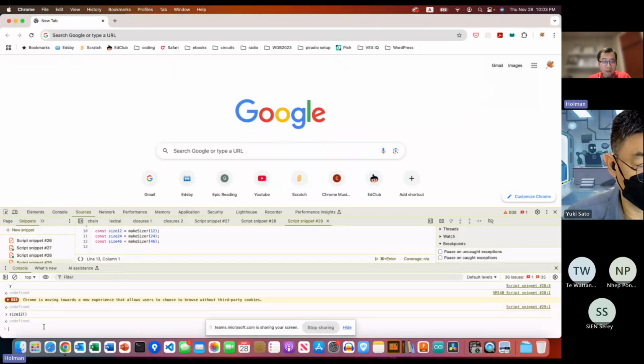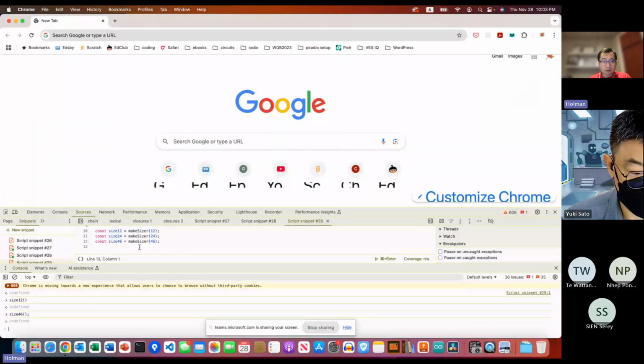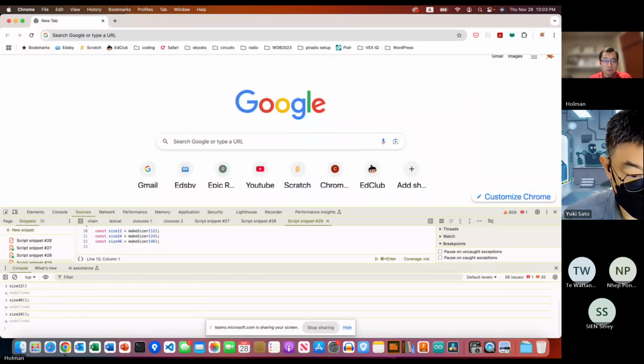So now let me call size 46, okay? And before I hit enter, pay attention to the size of this font, okay? It becomes gigantic, right? Because it's 46 now. So let's change it back to 24. There we go, right? So this is one example.